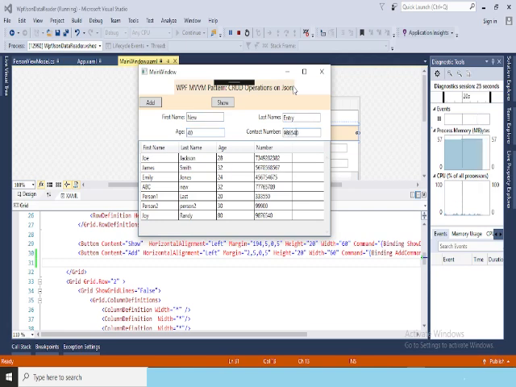Now I am typing a number here. So the last entry is Joy. After pressing add, the new entry will appear after this Joy. See here. Okay, now this new entry appears here.